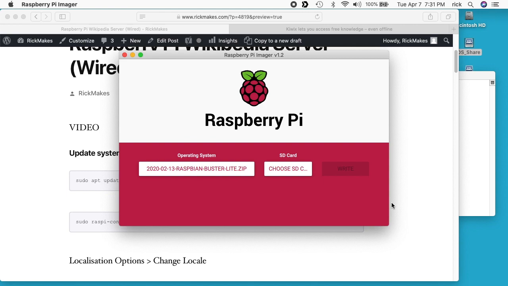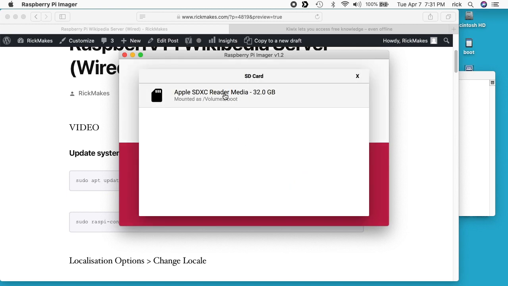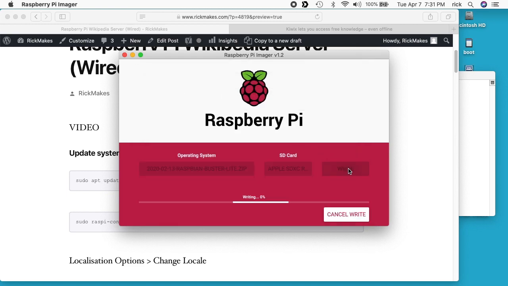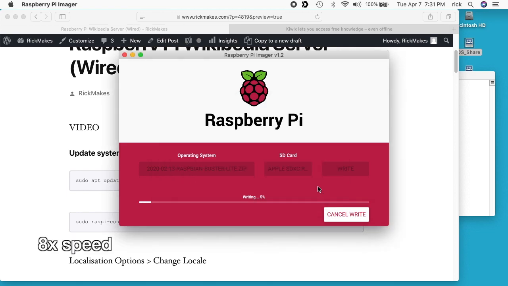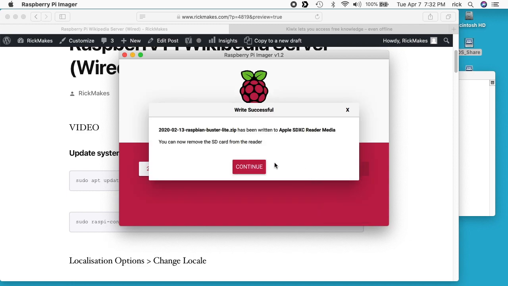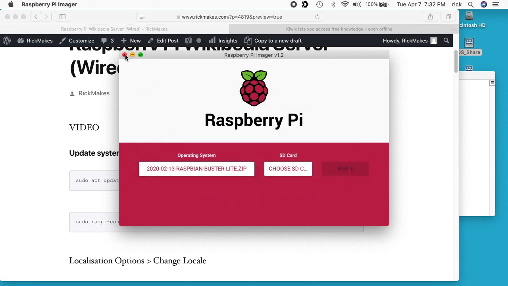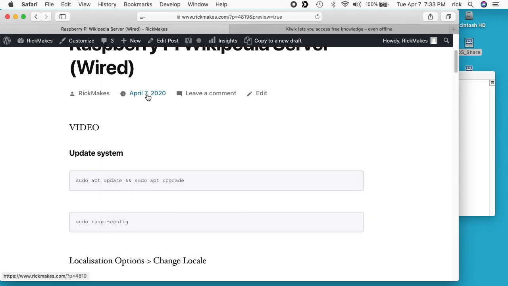I'll put my SD card in the slot. For SD card, I'll say Choose SD card. I'm going to choose this 32 gigabyte card and I'll click Write. So now this will write the image. I'm going to speed the video up now. It's asking for my password. I'll do that. Okay, so the image has been written. I'll click Continue. I'll close the imager and I can remove the SD card.